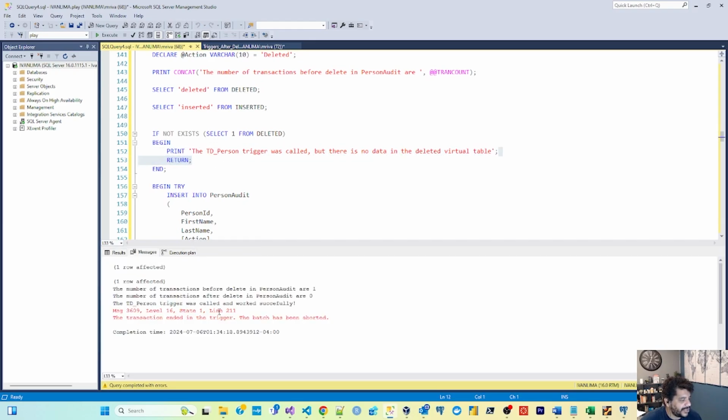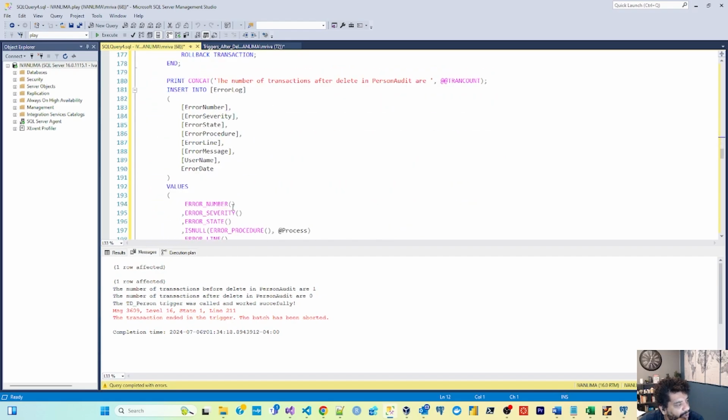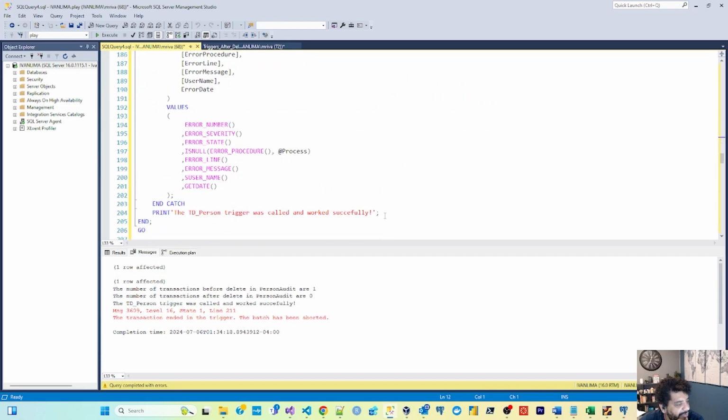But the problem is we saw an error here, saying the transaction ended in trigger. The batch has been aborted. And I have no idea what happened. At the end, it's also calling this and saying, hey, you were successfully triggered. But I know it wasn't. Look at this. I don't like these nasty errors. What is the problem here? We don't have much information on what happened here.